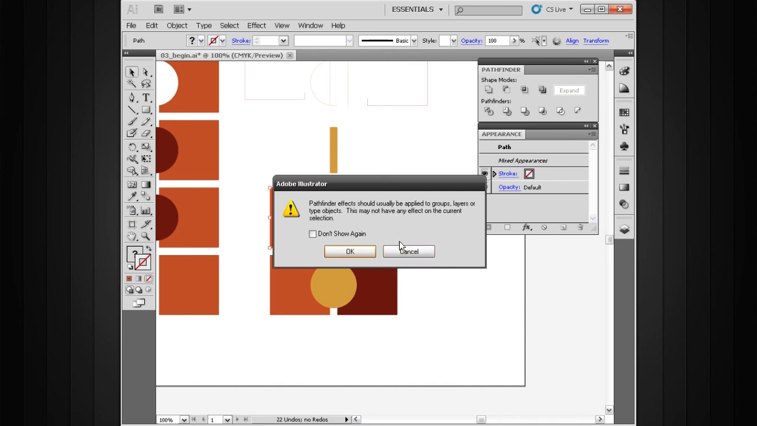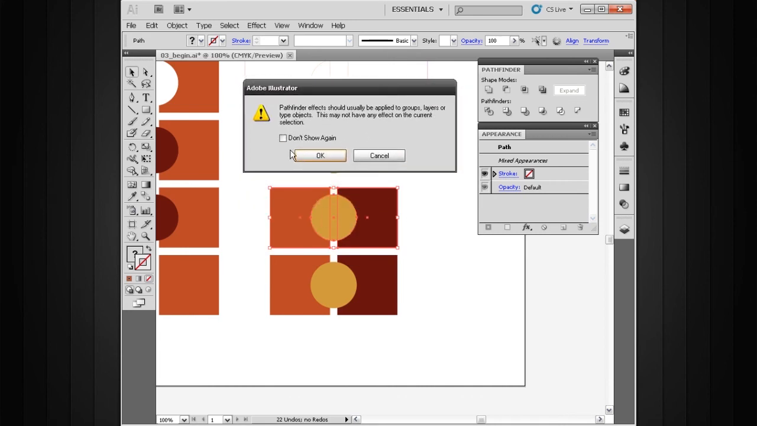Now, this is another important thing to consider when looking at Pathfinders through the Appearance panel. Pathfinders through the Appearance panel or through the Effects menu are a little bit different than the Pathfinder menu up here. Basically, these Pathfinders can only be applied to groups, layers, and text objects. So if you don't choose one of those objects, you're going to get this kind of error message. And you can see here that I have all three of those loose objects selected. Let's go ahead and cancel that.